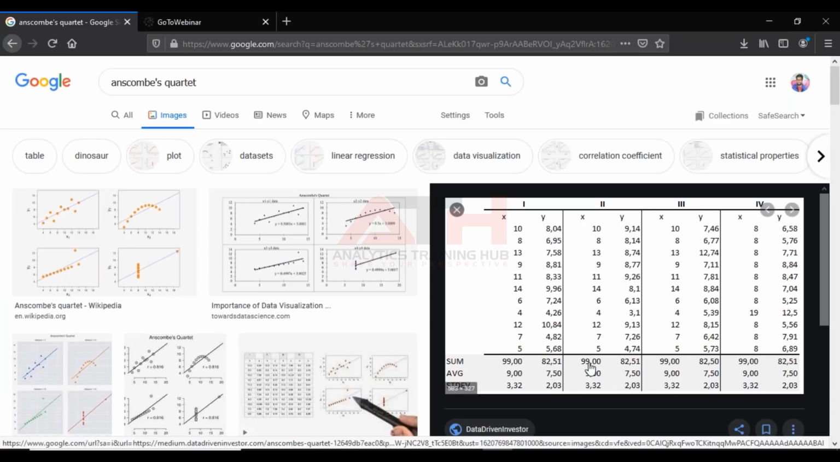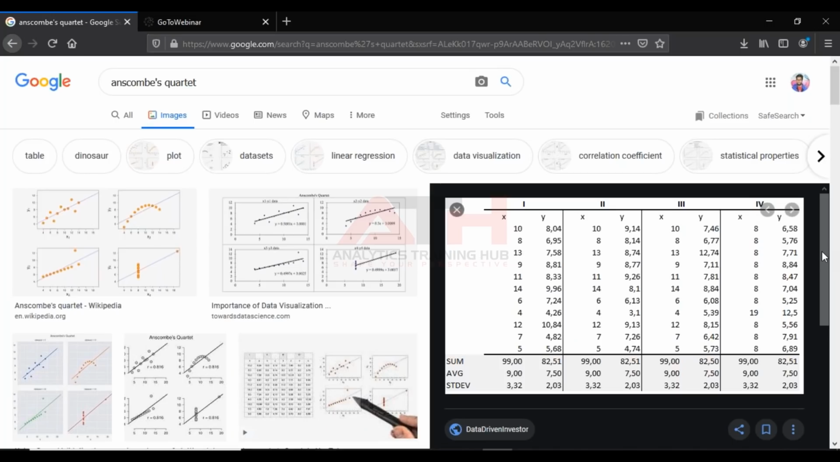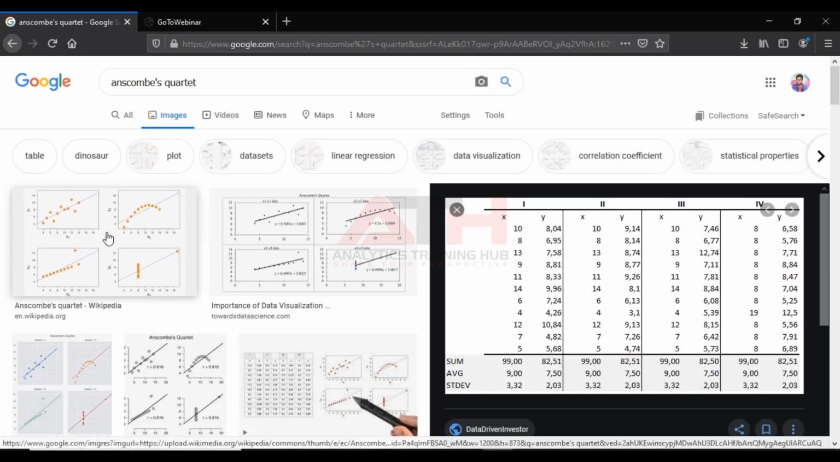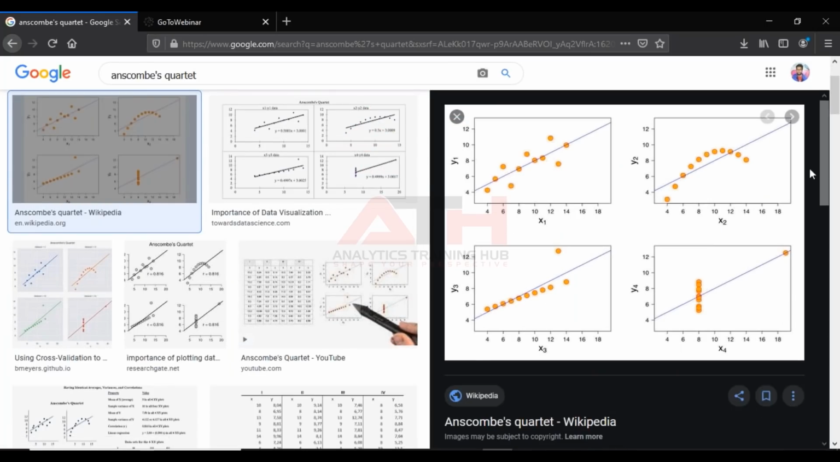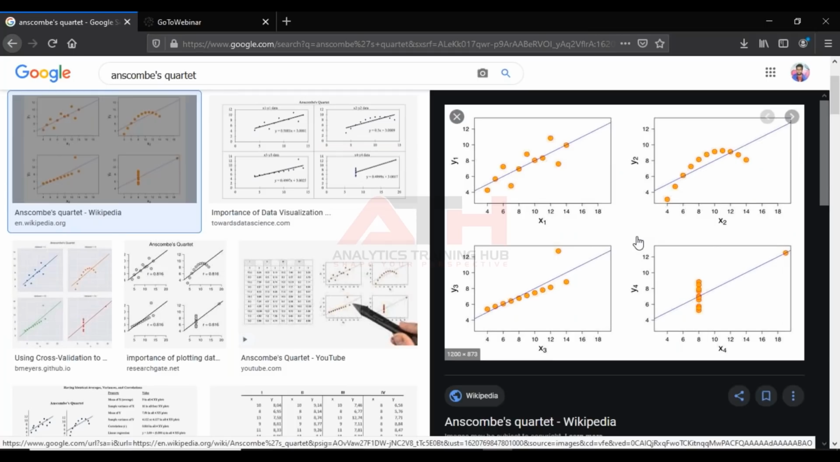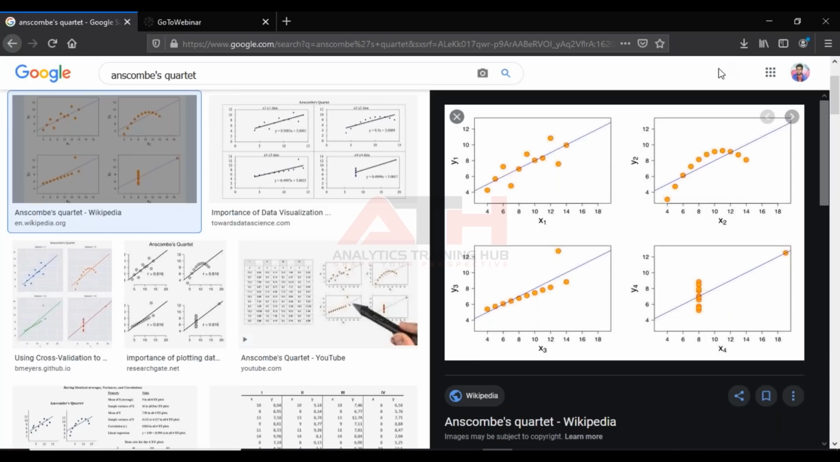So here comes the point: the need for data visualization. When I see the descriptive data here, I would only see the numbers. But as soon as I visualize this data and plot it, this is the graph that I mean, graphs for all these 4 data sets that I get. And it turns out that all the 4 data sets have different distributions. So this is the importance of data visualization. In order to understand your data, visualization is the best way.